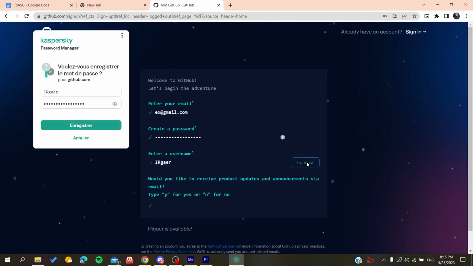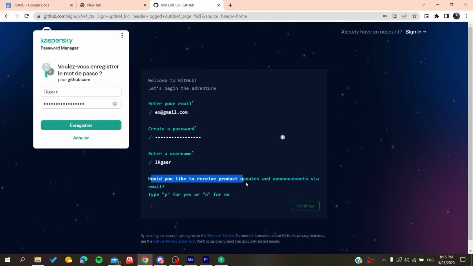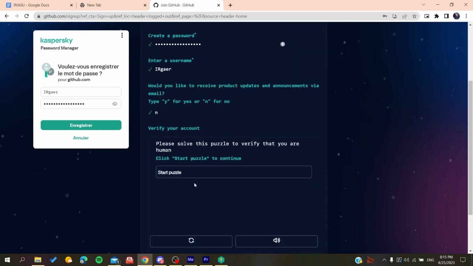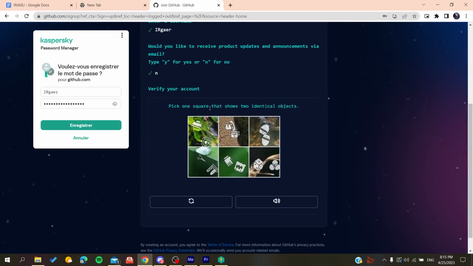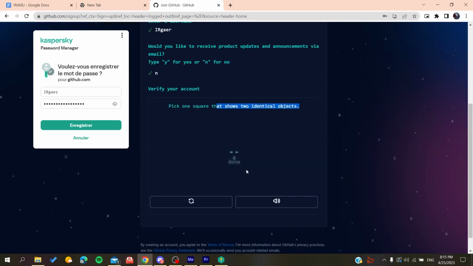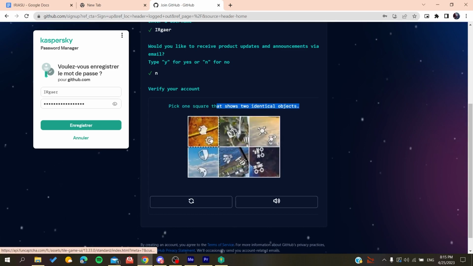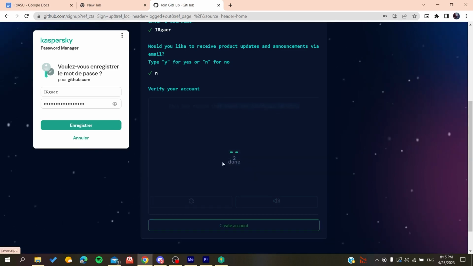whatever the username was. Now you will need just to type yes or no if you want to receive emails and announcements. So click on no if you don't want to, and then you will need just to solve, as a verification, this puzzle. So we start this puzzle, identical objects, we do like this, and then you will do like that, and then you will create an account.